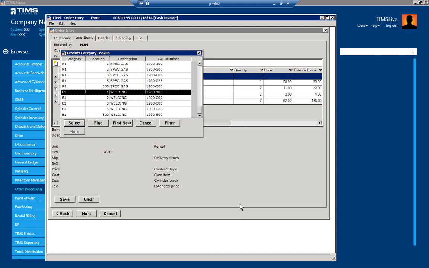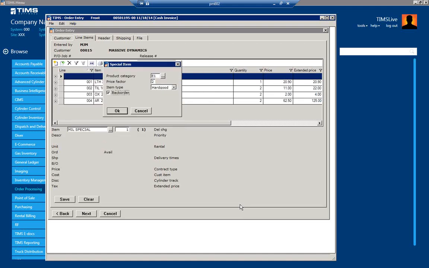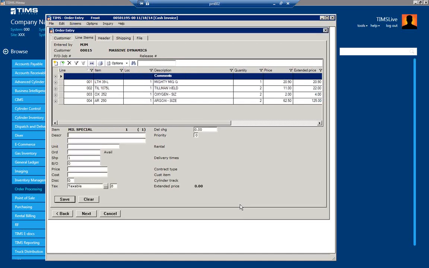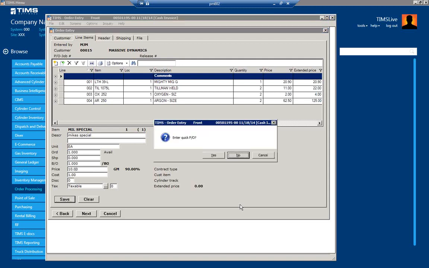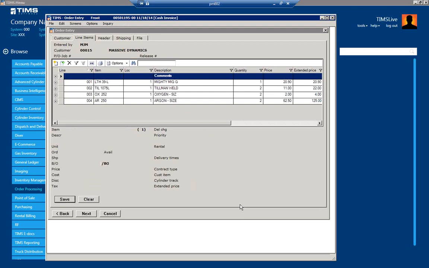So I'm going to go ahead and order this special now. Enter, enter. It will definitely be back ordered. Enter, enter. And Mike special. Enter, enter, enter, enter. Let's sell it for, how about $10? And it only cost me $1. Enter. No quick PO. Enter. Done. So I just brought in a special. That's the change I wanted to show you, that whole product category programming.